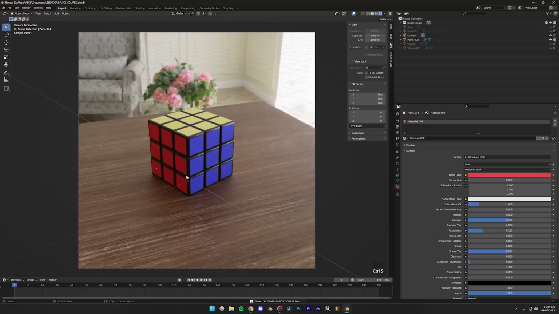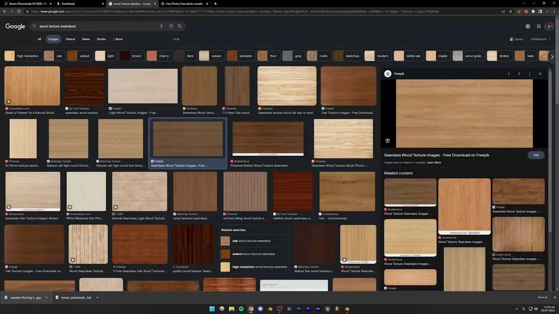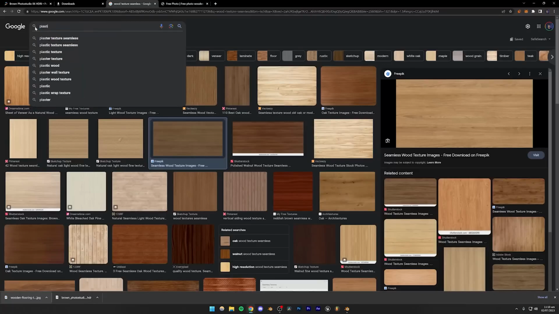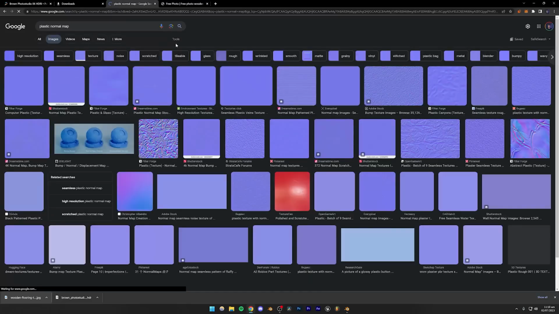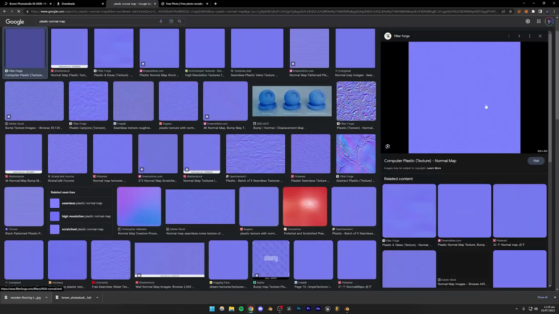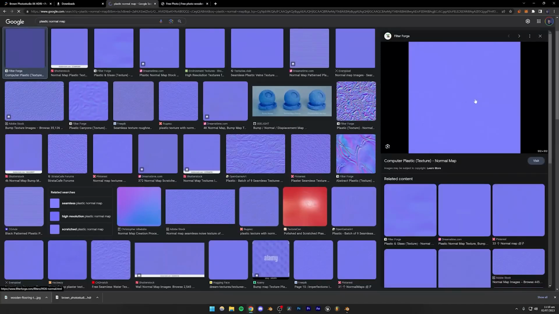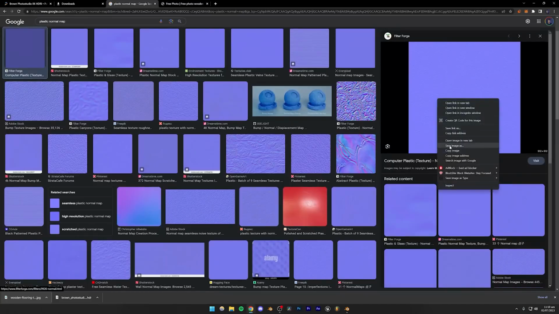Also, if this doesn't look realistic enough for you, what you can do is add a normal map to these colors, right? So how exactly do we do that? It's very simple, actually. We just go to the internet and search for plastic normal map. If we do that, you're going to find something which is pretty blue, and it basically has a lot of bumps on it.